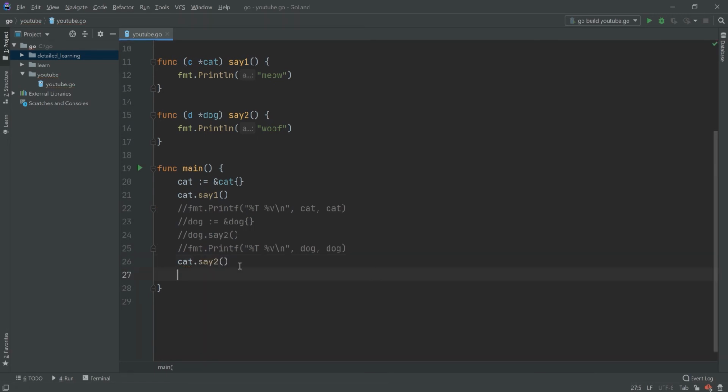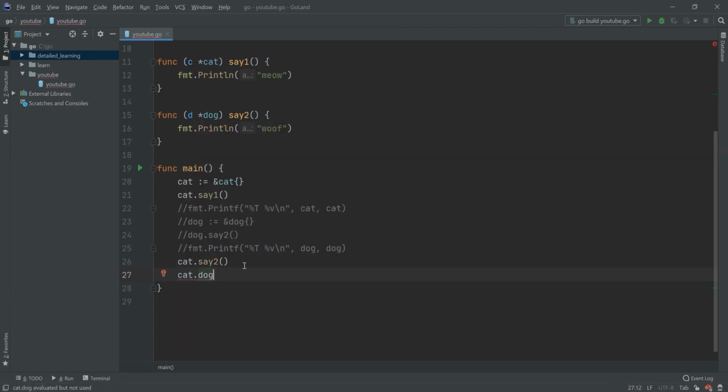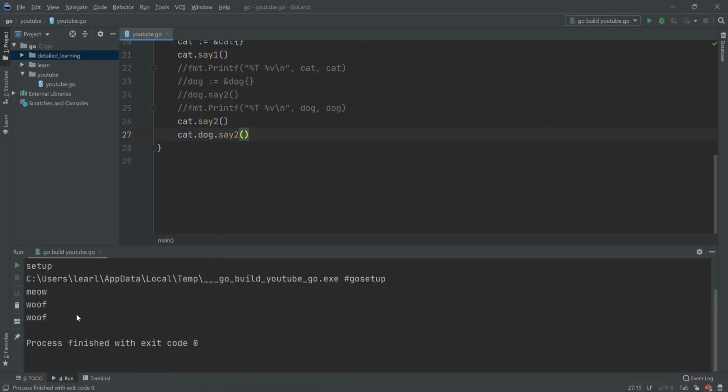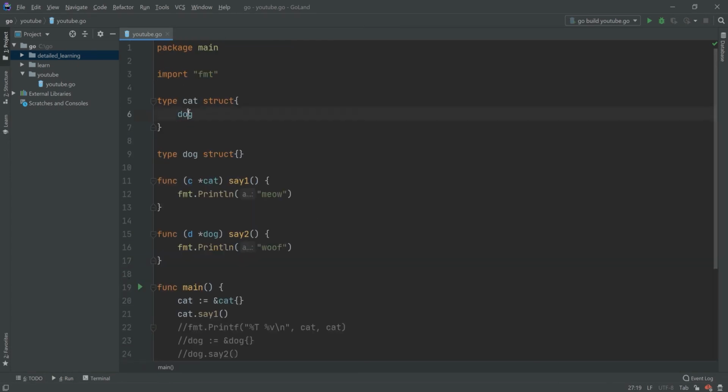So what does this say2 mean? This basically means I will first transfer my cat into the dog type, and I'm going to have say2. So you will see actually these two results are basically the same. And if I run it, it should be meow and then both wolf. Okay, cool. So this is the beauty of inheritance.